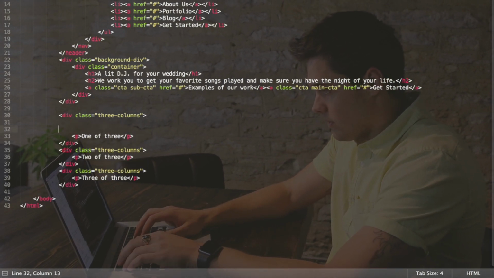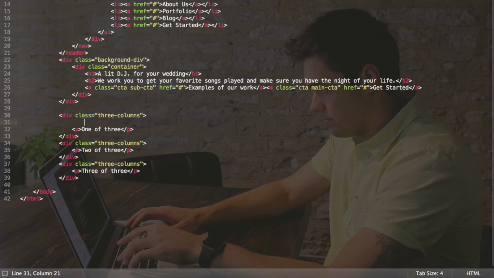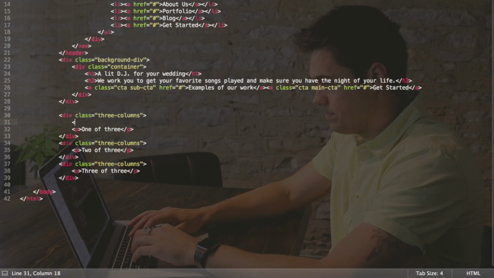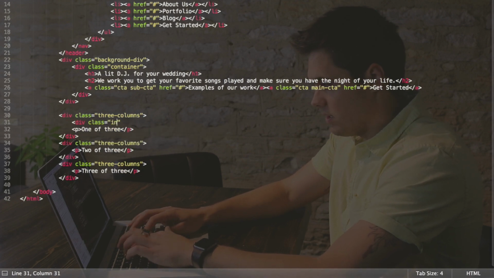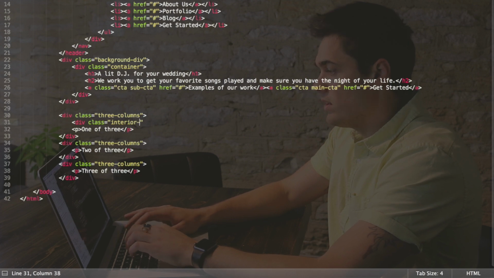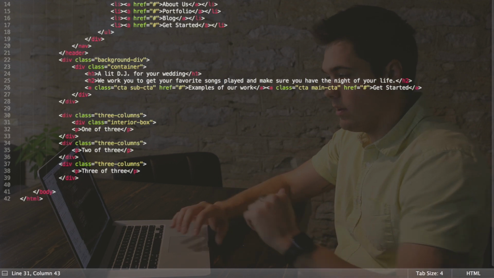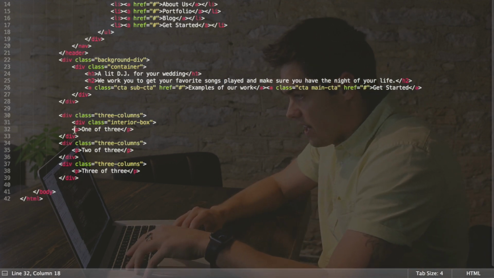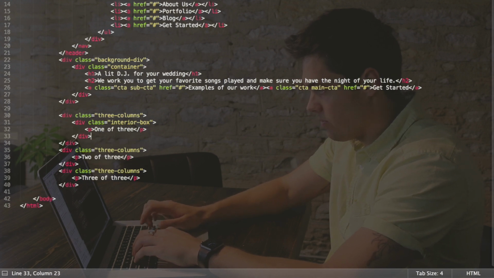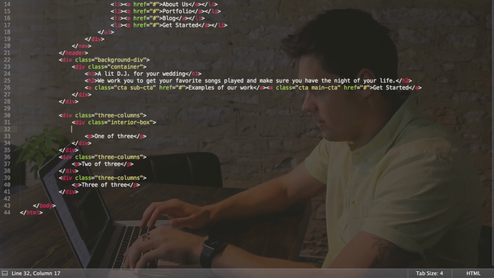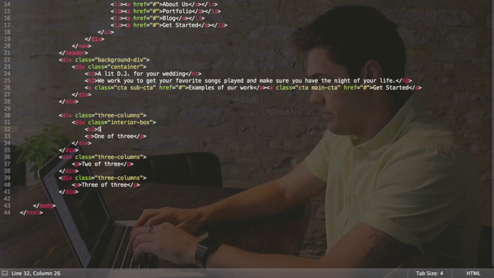So we need an interior box here, because we want to make it div class equals interior box, because we want to create a little box with a shadow around it on the inside. So I need to close that div, right? I'm tabbing out our paragraph. So we have ordered code, and let's add an H2 here as well. H2 subtitle.